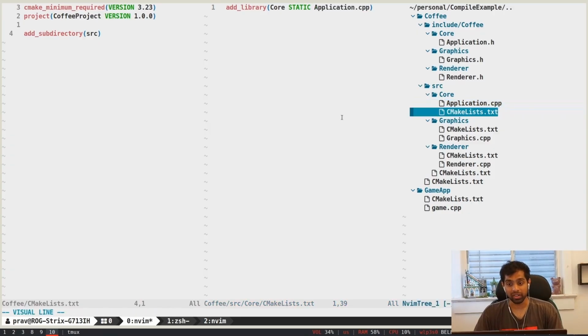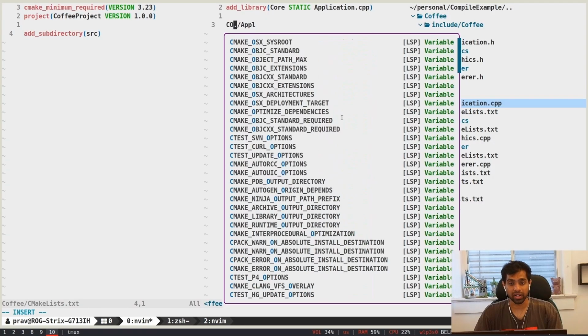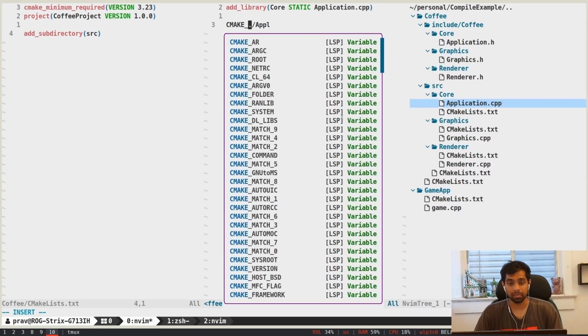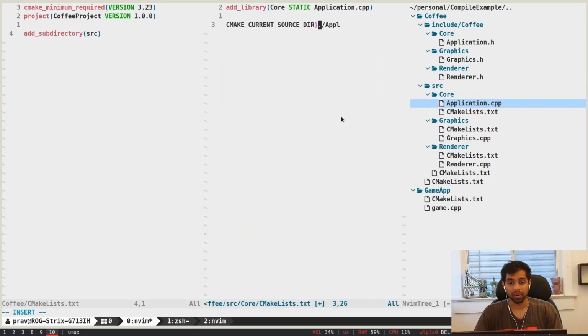So by default, it stores relative to where the current CMakeLists file is. So we're here, we're writing this CMake file, right? So it goes and looks like, oh, okay, I'm going to store something like this: CMAKE_CURRENT_SOURCE_DIR, and I'm going to do application.cpp, right? So this is an actual variable.